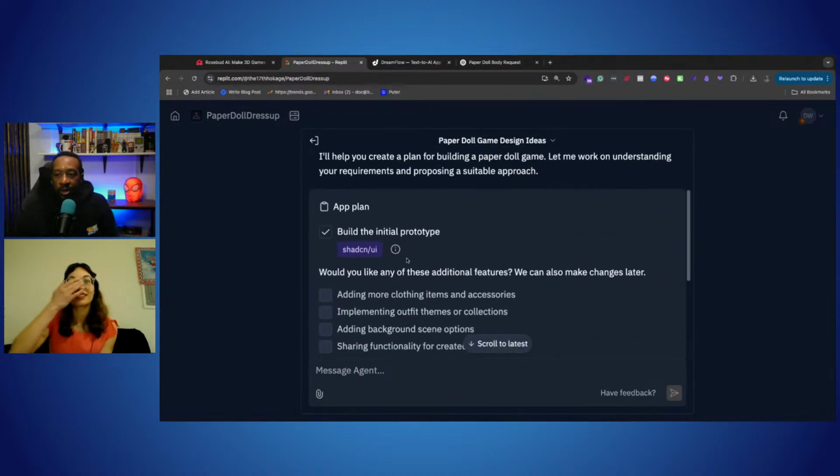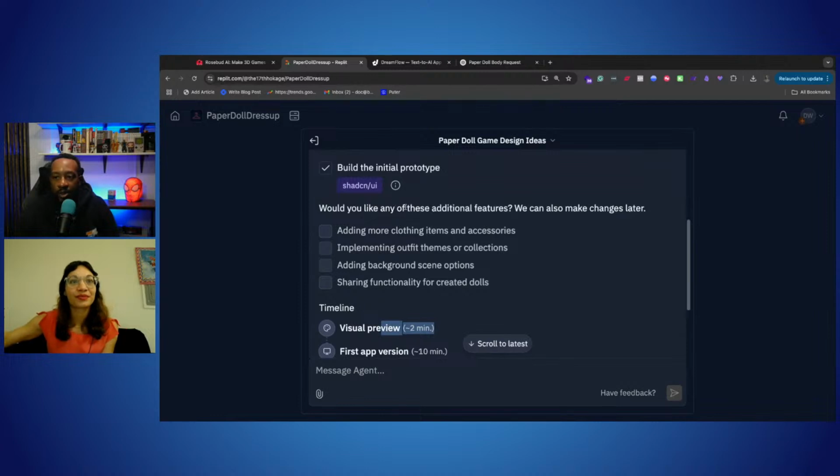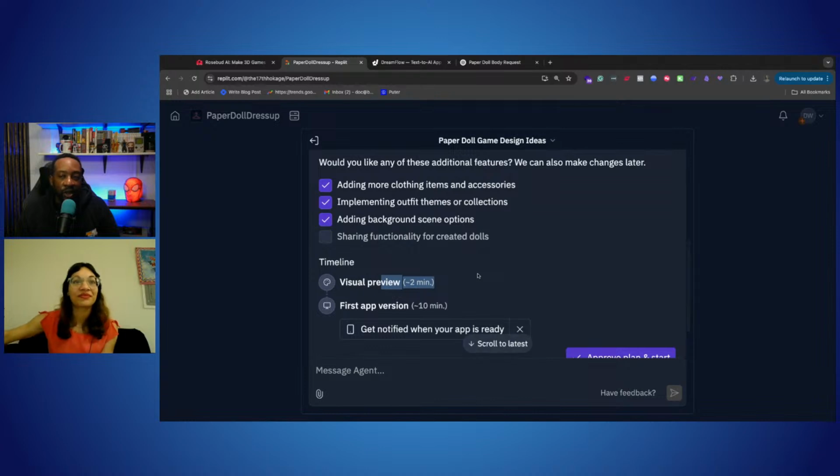So what I'm going to do is, it says build the initial prototype. It asks, would you like any of these additional features? Adding more clothing items and accessories? I think so. Implementing outfit themes and collections? Yes. Adding background scene options? Okay, that seems a little extreme, but maybe. I don't think I need sharing. Do you think I should have sharing functionality for created dolls or just wait? What do you think I should do?